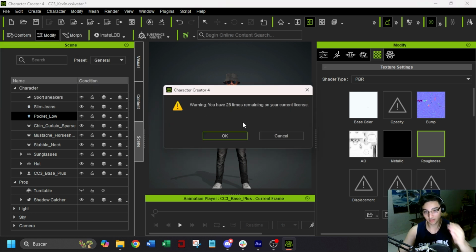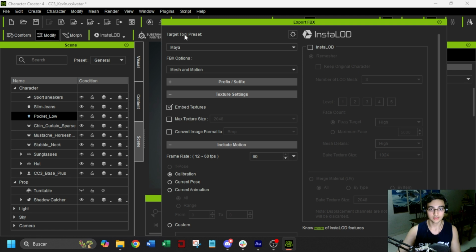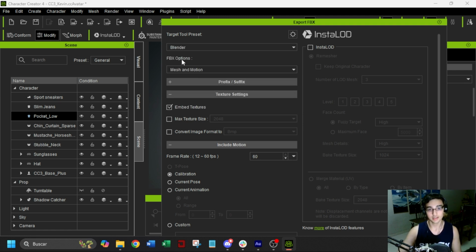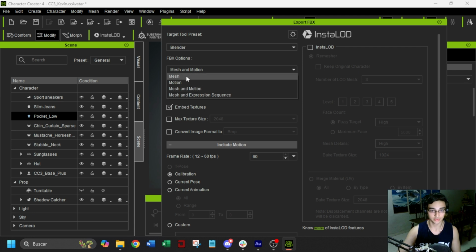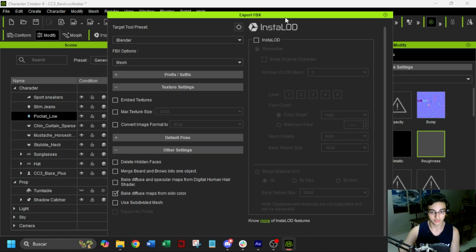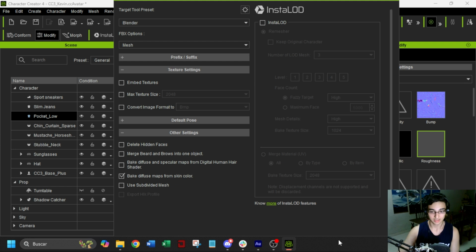Here I have a warning because I'm using the trial version, so just press OK. And then here, Target Tool Preset, select Blender in my case, and FBX options, select just mesh, and deselect embedded textures, and deselect bake diffuse and specular maps, and press export. There's a button here that is now hidden because of my screen settings, but I hope you have the button right here that says export.